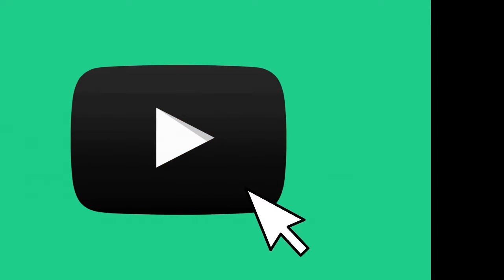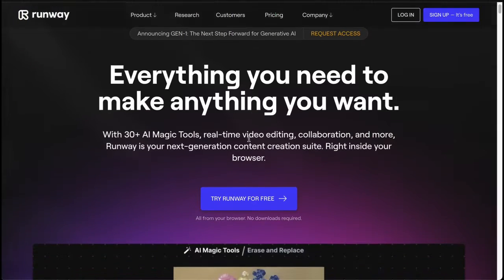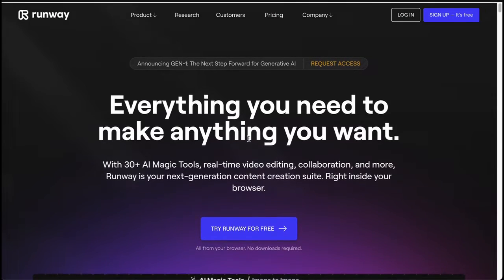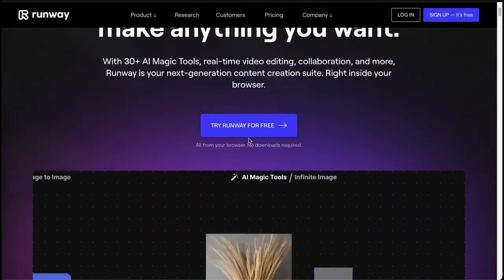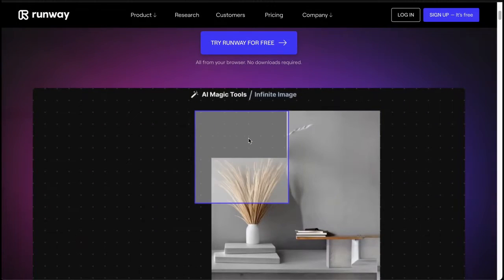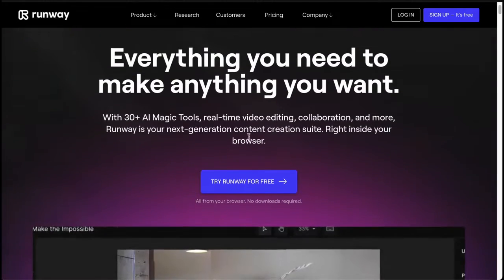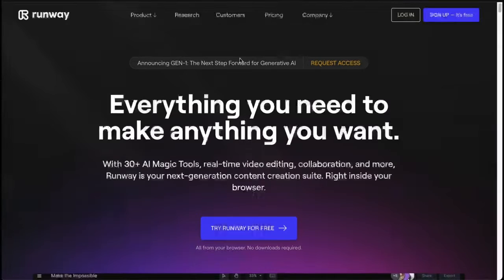So coming to the video, RunwayML.com. You just have to go on RunwayML.com. Here the main product of this website is to convert text into images, but they have also launched a different product, that is the video editor using Gen 1.